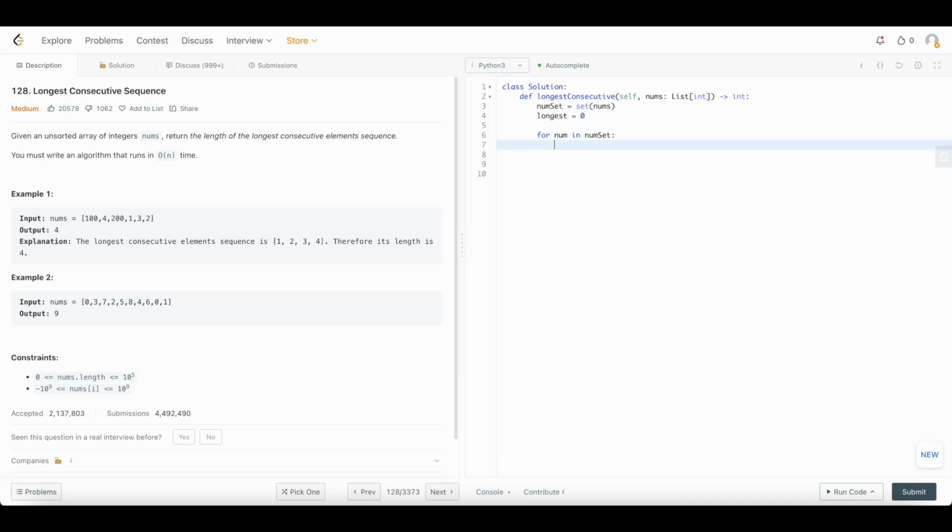So for num in num_set, if the number minus 1 is not in the set, then we know that it's the beginning of a streak, so we can check it. So length will equal 1. And then we will keep adding 1 until the number is not in num_set. So while num plus length is in num_set, we add 1 to length, and when it's no longer in the num_set, then we update the maximum streak. So longest equals max of longest and length, and when we are done, we can just return longest.